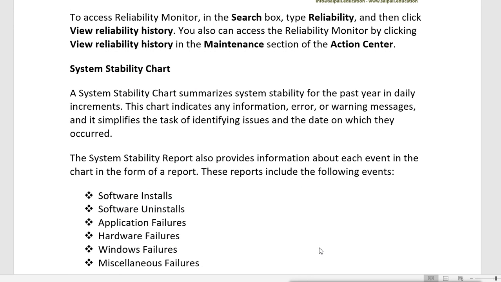So to access the Reliability Monitor, we can type it in the search box. Type reliability and then click the View reliability history option. Then you can also access the Reliability Monitor by clicking View reliability history in the Maintenance section of the Action Center. So you go to the Control Panel, and in the Action Center you can click on Maintenance, and it will show you the reliability history chart.